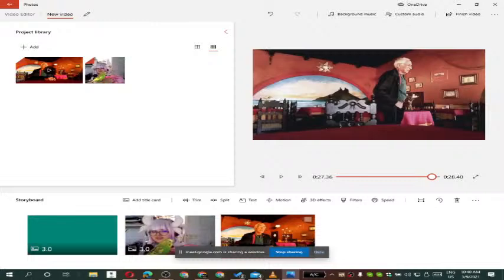Anyway, if you're looking for a video editor without having to pay anything, Microsoft has finally included a fairly decent one. I think you're still presenting. Am I still presenting? Yeah.